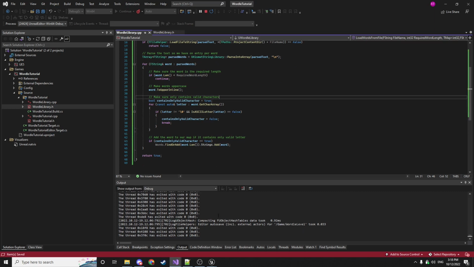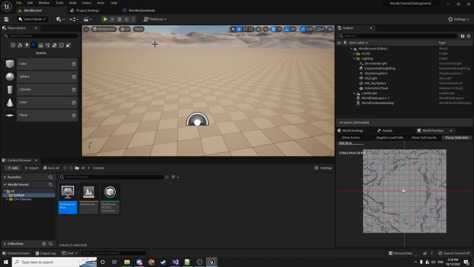And so back in Unreal, we can recompile this. So there's a couple ways to do this. You can either come up here.